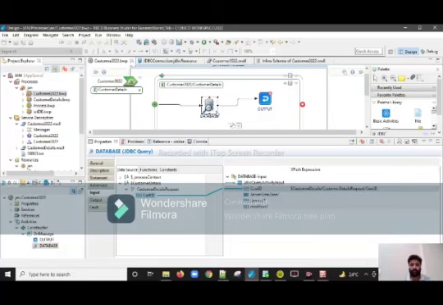Now next, what we have given here is that if the customer details are present in the database, then it will give the output.